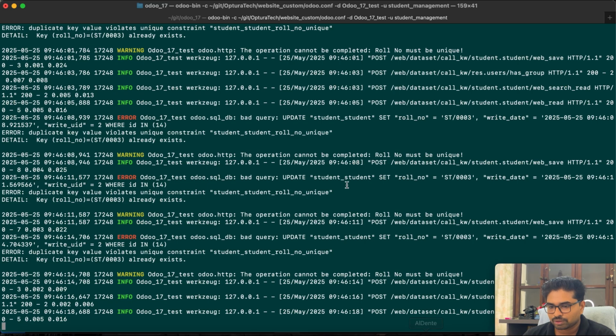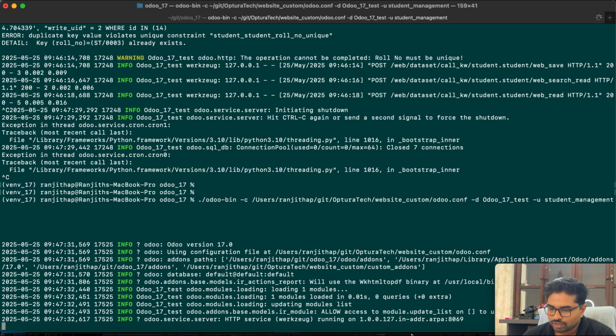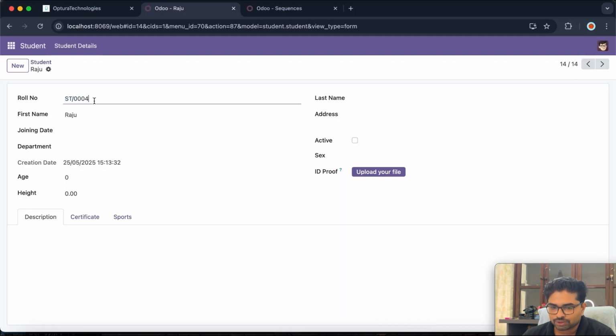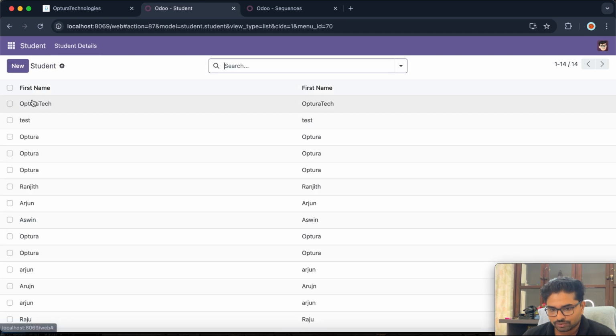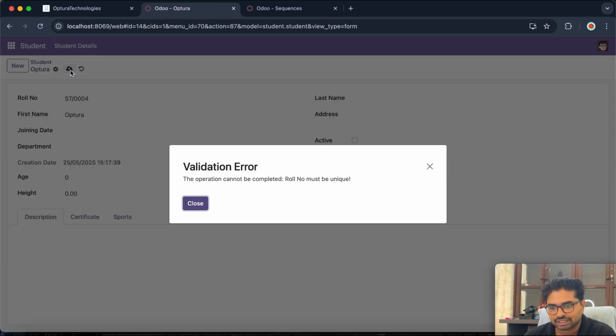Let us upgrade our module and see the result. I am just upgrading. This is the fourth record, ST004, Raju's record. When creating a new record, I created a fifth record, and this one is the sixth one. Suppose I clear this 6, put 4, and try to save.